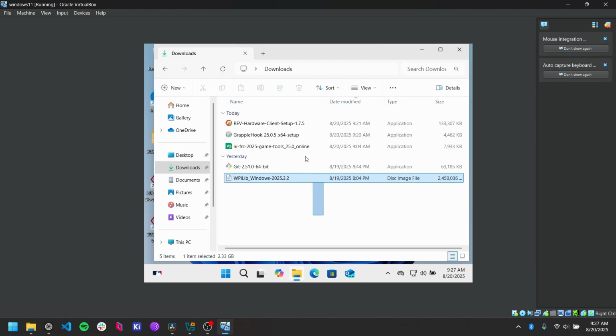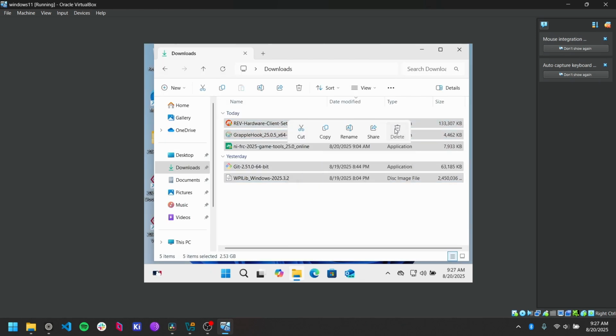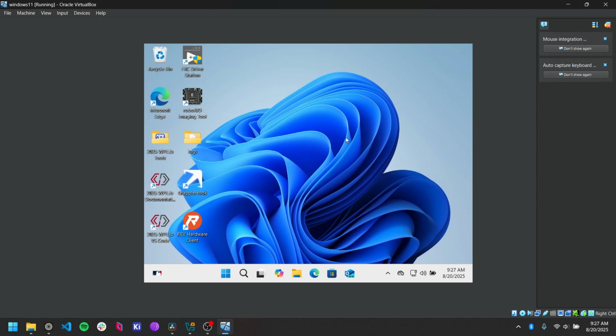After everything's installed, you can just delete the setup files in the downloads, and now you have all the applications downloaded to assist you in the upcoming season.